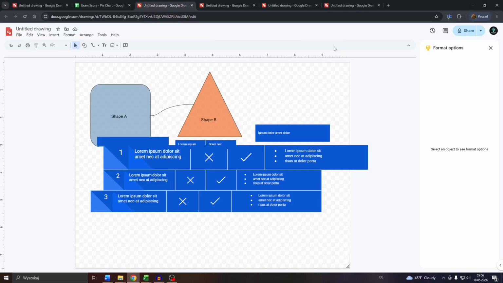Hey guys, what's up? In this tutorial we're going to show you how you can change the text padding for your drawings and diagrams on Google Drawings. So let us get started.